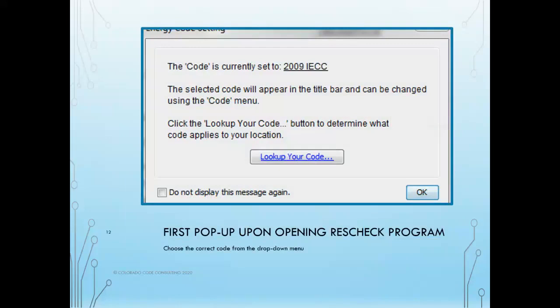When you very first open it up, it just says, hey, you're currently set to whatever code it was. Looks like it was 09 at this point when I did it. And it just says, oh, well, look up your code. Now, when you click on look up your code, it will give you a map of the states and try to tell you what the state has adopted throughout the United States. And if you have a state code, that would work. But in Colorado, we've got too many jurisdictions, and each one's doing their own. So you just really need to go to the jurisdiction's website and see if they've done it.